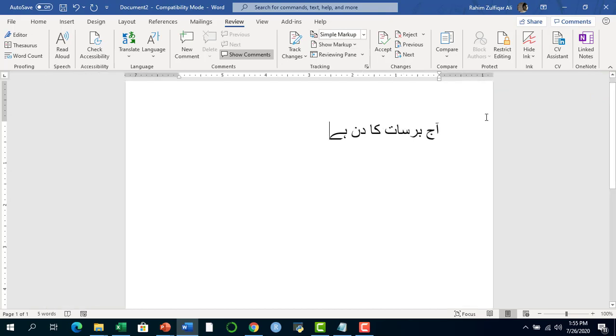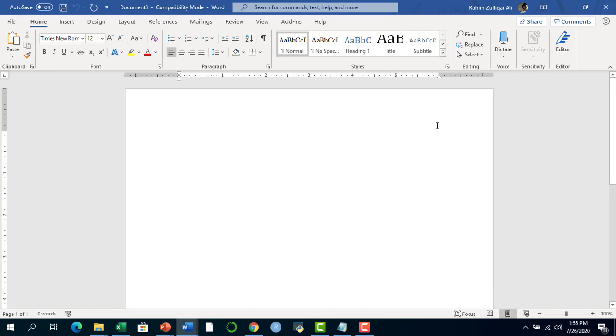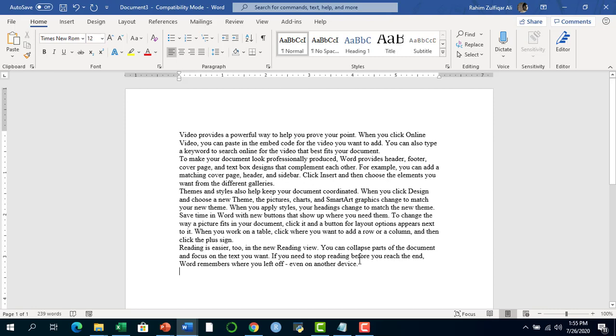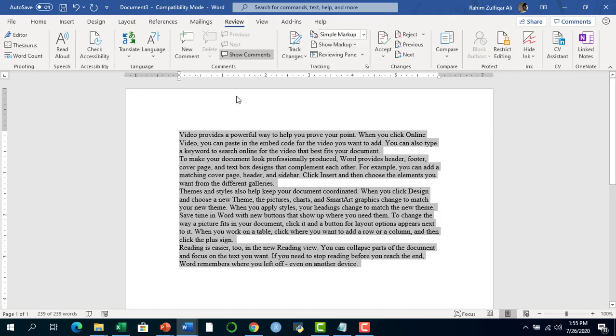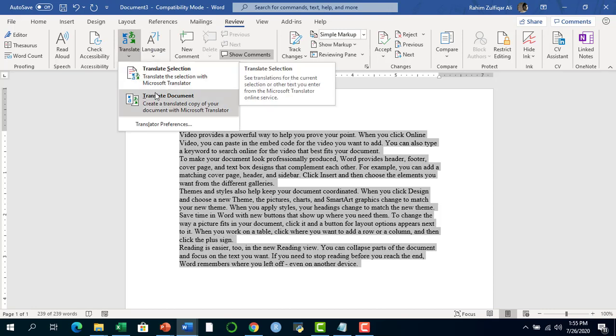One more demonstration I need to show you: for example, if I have a new Word document with some paragraphs, and I need to convert this entire document into Urdu or any other language, translation is a very appropriate solution. Instead of going to an external site or taking help from another person who knows how to write Urdu, you can easily do that. So I have selected the entire document, all the text available, which is in English. I click on the review tab, click on the translate option, and choose translate document.